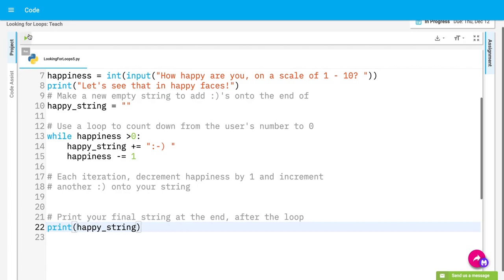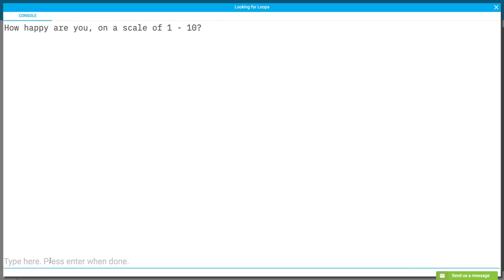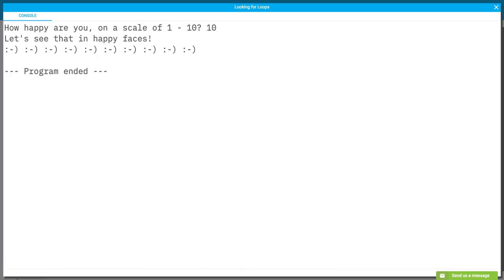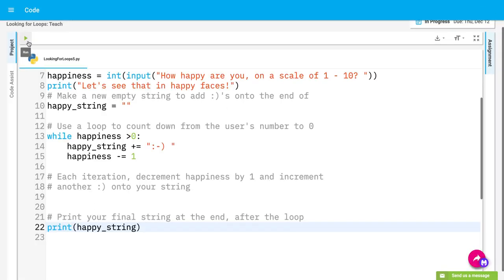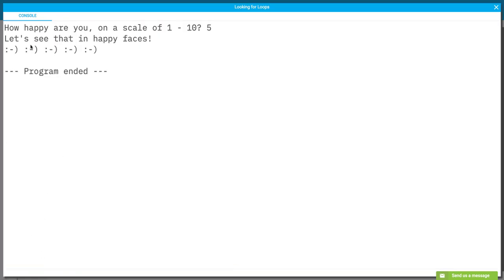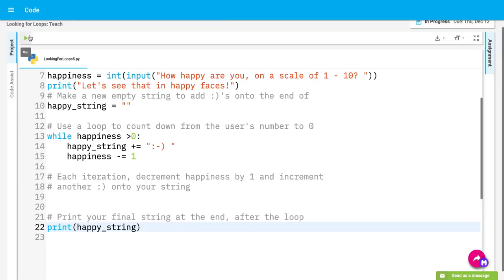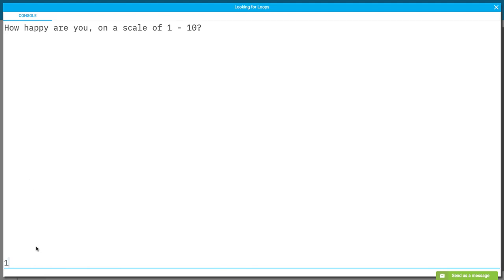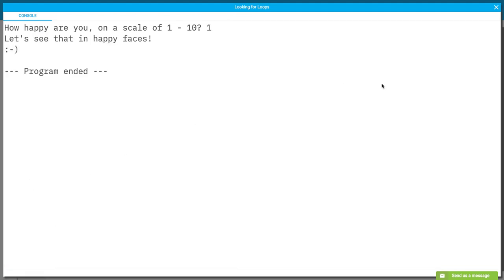Let's test it. So I run this, and let's say I say 10. It means I should get 10 smiley faces. Did I get 10? 1, 2, 3, 4, 5, 6, 7, 8, 9, 10. It worked. Okay. Now, let's try it again. I'm going to test it with the number 5. Do I get 5? 1, 2, 3, 4, 5. I did. And then one more time, let's test it with the number 1. Enter. And I get 1 smiley face.